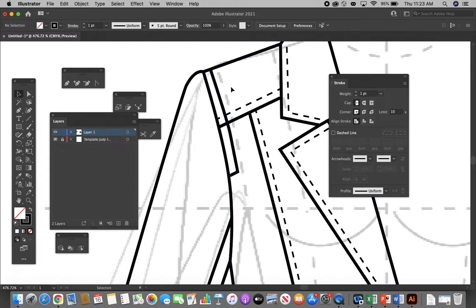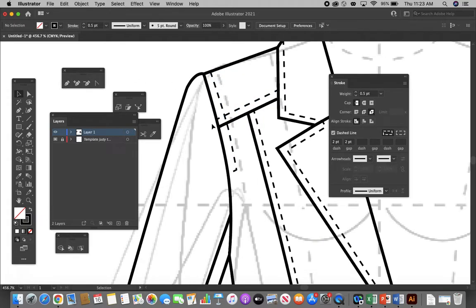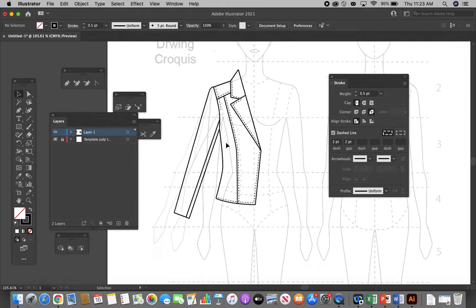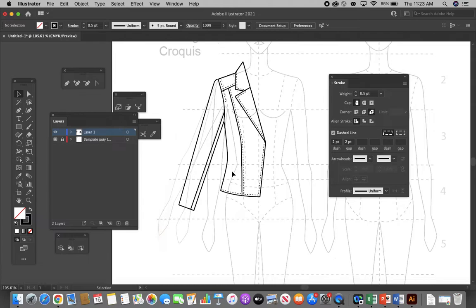Another way to turn this into top stitching, which can be even faster, is to select this line with the black arrow, and then you're going to use the eyedropper tool and then click on the dashed line, and that'll automatically apply the dashed properties to the line that I drew on the armhole. So that's another faster way to draw top stitching, or to copy the top stitching properties from another line.